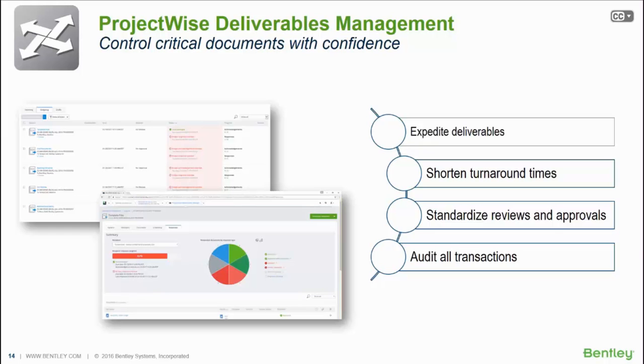We offer you the capability to track transmittals as well as the receipt of incoming submittals and RFIs. By leveraging this new cloud service, you'll be able to ensure timely review and approvals of this critical information. You'll be able to audit all transactions and have a clear understanding of who received what and when, keeping your project moving forward. At this point, I'm going to turn it back over to Teresa for another demonstration. Teresa?